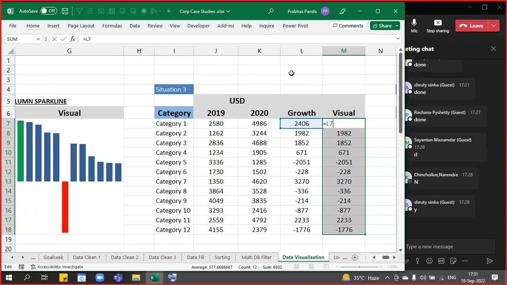Prabhas, what was the formula to add a column? Control I? No. Alt I C. Okay. So growth and visual column, whether the data is ready, people, can you please confirm?